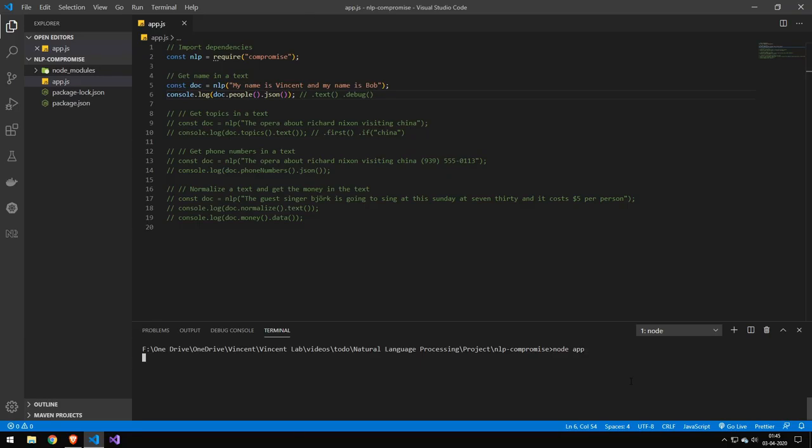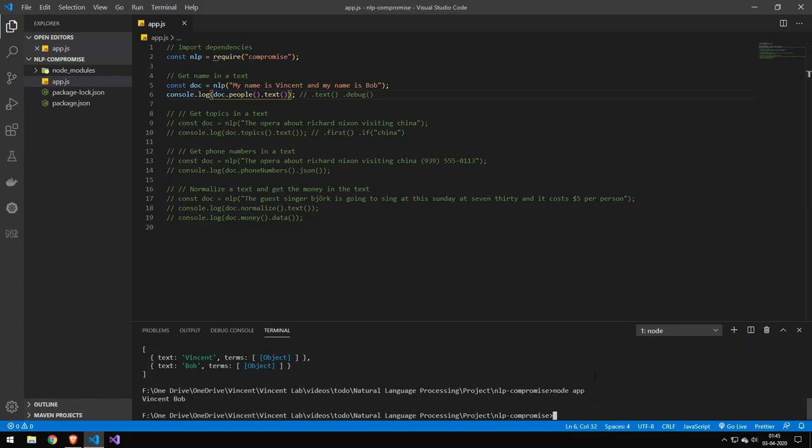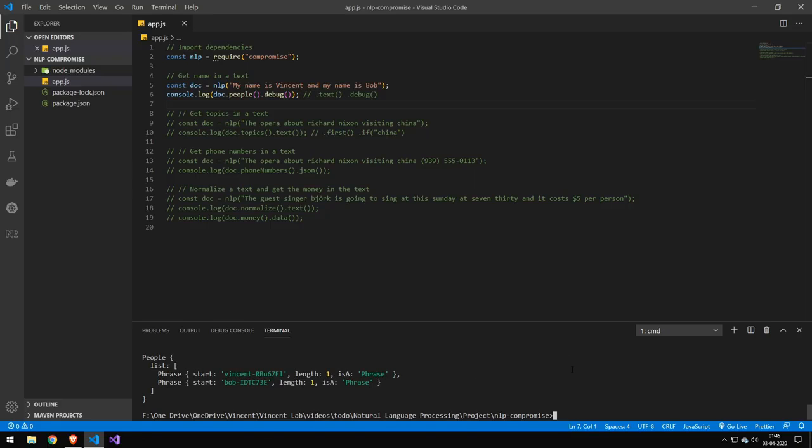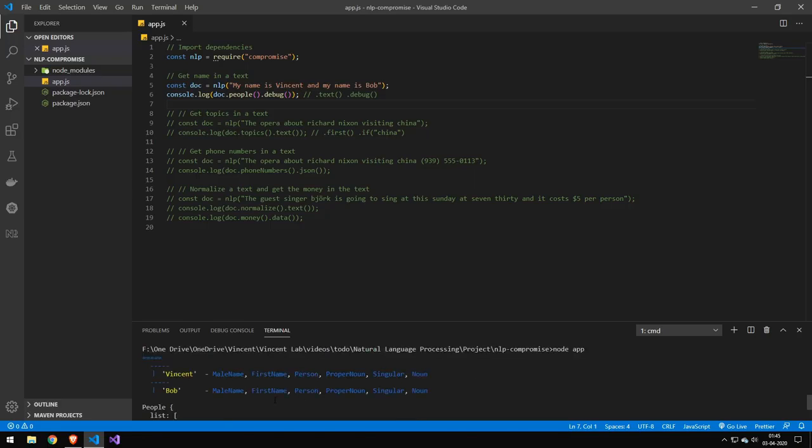So let me try to run this, and you can see that we get the name Vincent and the name Bob. Now let's try to run this function instead of the JSON function. And you can see that we just get it in a text format. Now, if you're doing some debugging, there's a debug one instead. And you can see that it shows you all of the information that it got about the people in the string. So you can see that it's a male name, it's a first name, and it's a person.